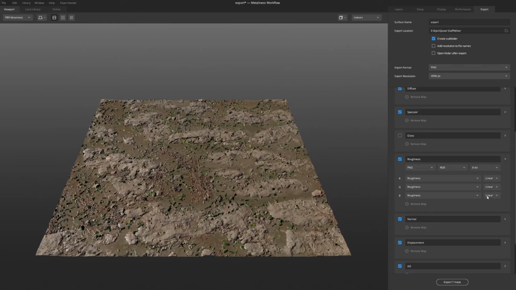I don't know if you've had this problem, but sometimes when you import a roughness map from another program into Unreal, it imports as sRGB and it looks really shiny, so you have to go and uncheck it. And that is kind of a hassle if you have a ton of maps in there.